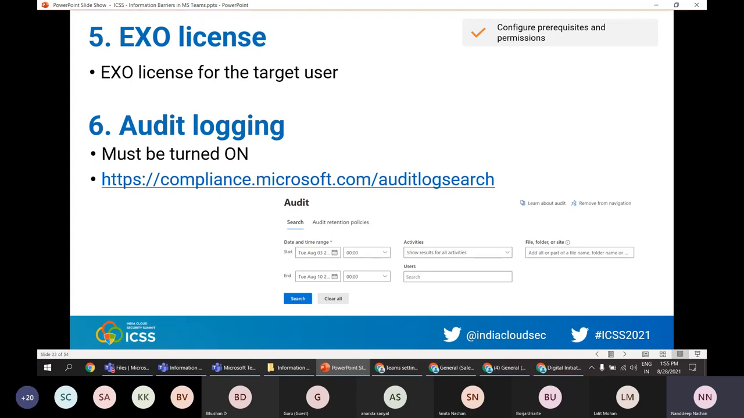Sixthly is audit logging. Audit logging must be turned on. In order to look up the status of the application, audit logging should always be turned on. From the Office 365 Compliance Center, make sure that you have turned it on. And once you have turned it on, you will also be able to search all those logs. Once you go to this particular URL, compliance.microsoft.com/auditlogsearch, if you have not turned it on, it will prompt you to turn it on.